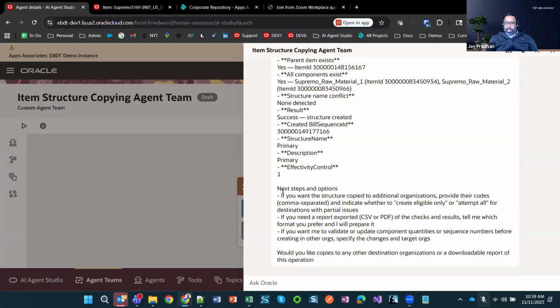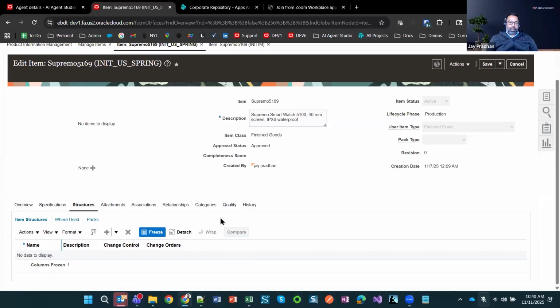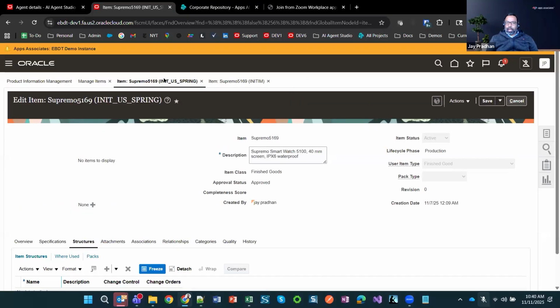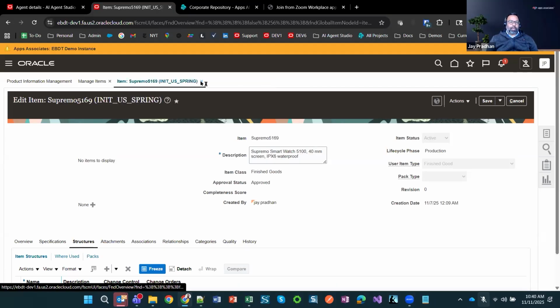So here's where the real productivity gain comes from. Copying item structure from one org to another org involves multiple clicks. But with this agent, if I want, I can continue and say, okay, copy the same structure to org A, org B, org C, and I can copy it to multiple organizations within the agent. So if we go now and look at our item and requery items, there was no item structure, but if I requery this, I'm just going to cancel this here and query the item number again just to get a refresh.